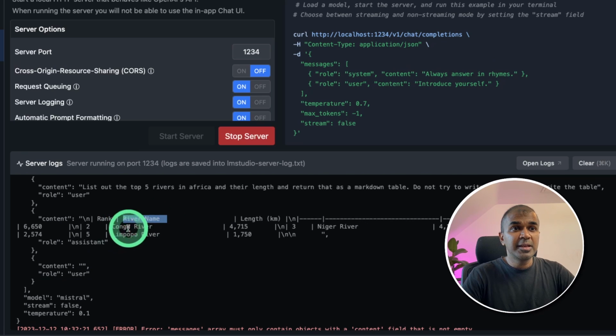We can see the river names here and the length. That's it, as simple as that. Now we have integrated our AutoGen UI with LiteLLM, Ollama, LM Studio, and text generation WebUI. This is really exciting that you can run your local large language model integrated with AutoGen UI.